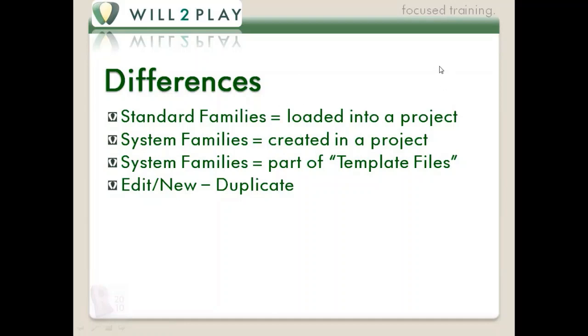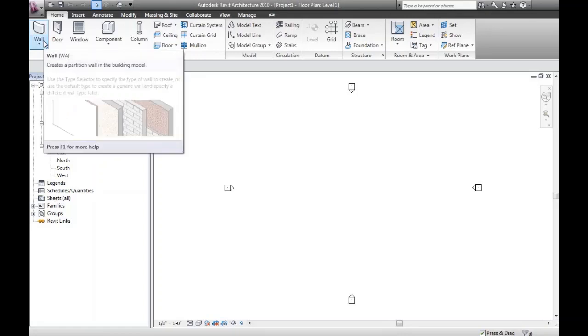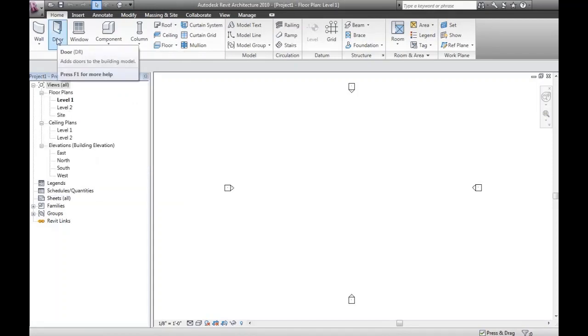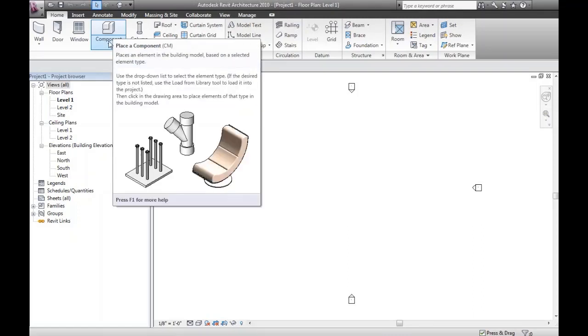And if I bring up Revit, we can see we have a list of families here, and as I move my mouse over them, does it tell me anything at this point? No. Let me check the door. Does it tell me anything at this point? No. Well, it didn't have the little pull down. Maybe that's the difference? No, because we have components which are also standard families loaded into the project.